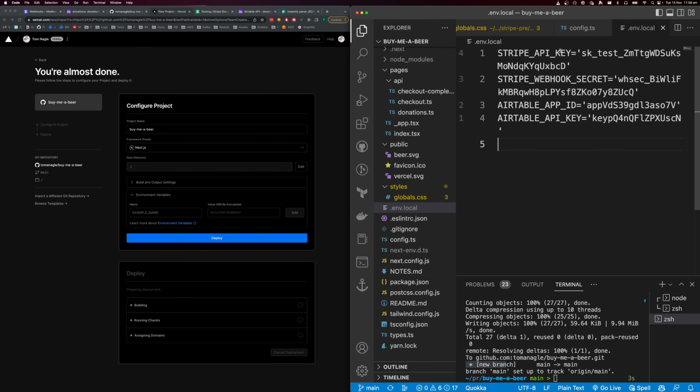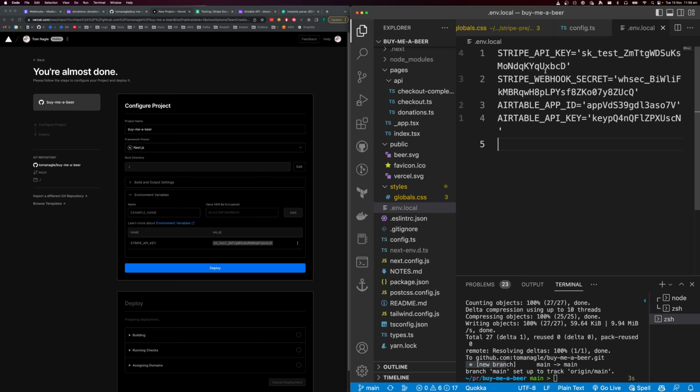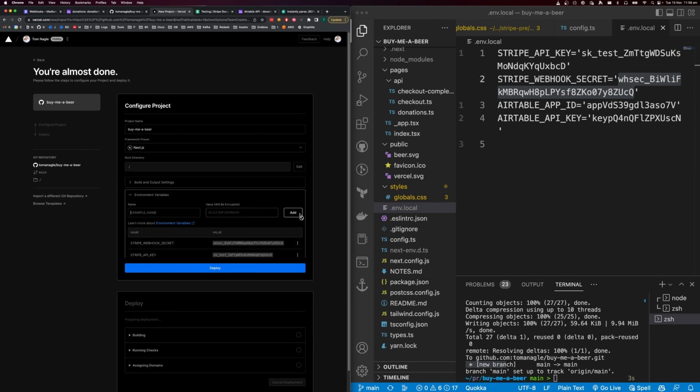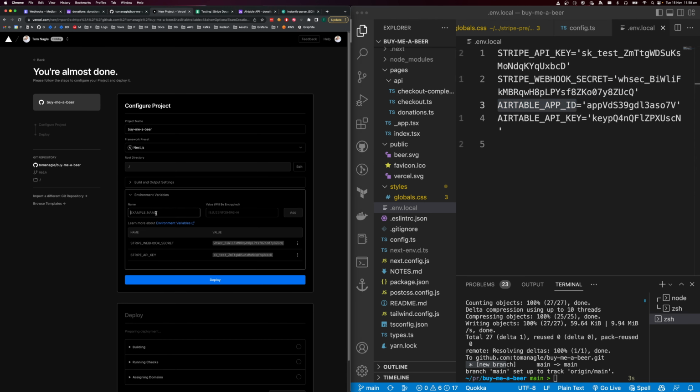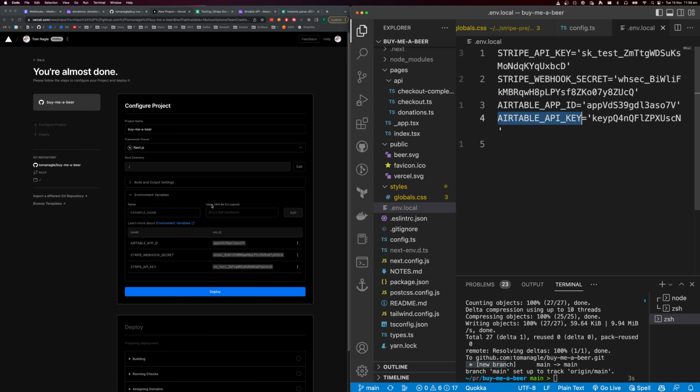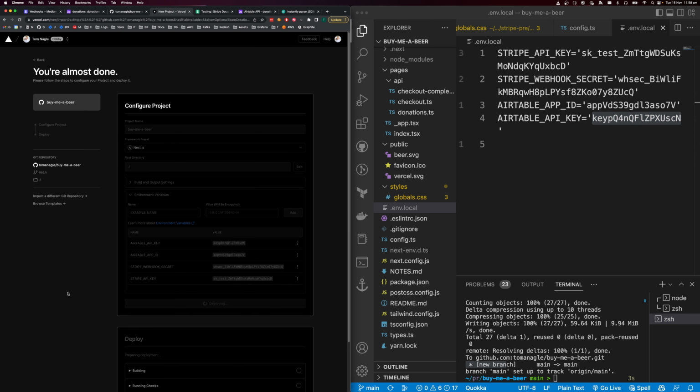So I'm just going to split my screen here. So I can say Stripe API key. It's going to be equal to this key here. My Stripe webhook secret. My Airtable app ID. And then my Airtable key. Now let's click deploy. And this is only going to take about a minute or so.